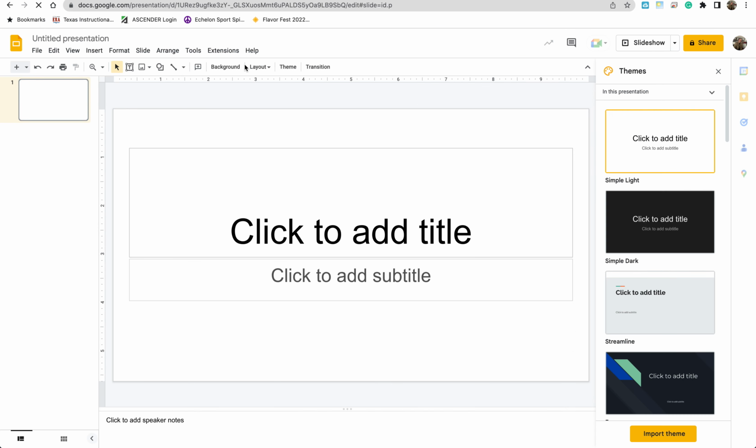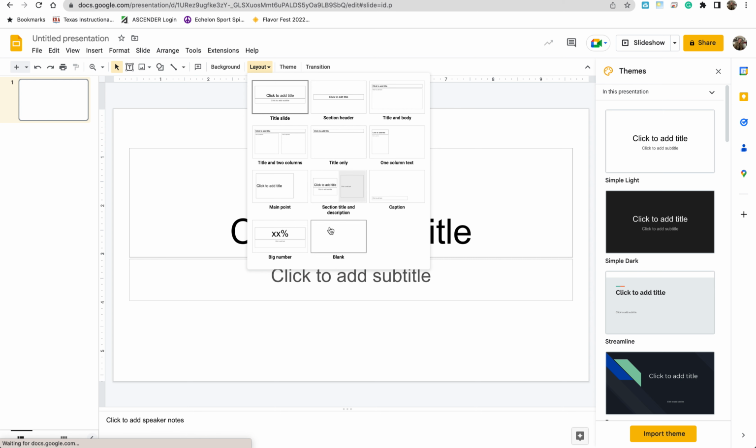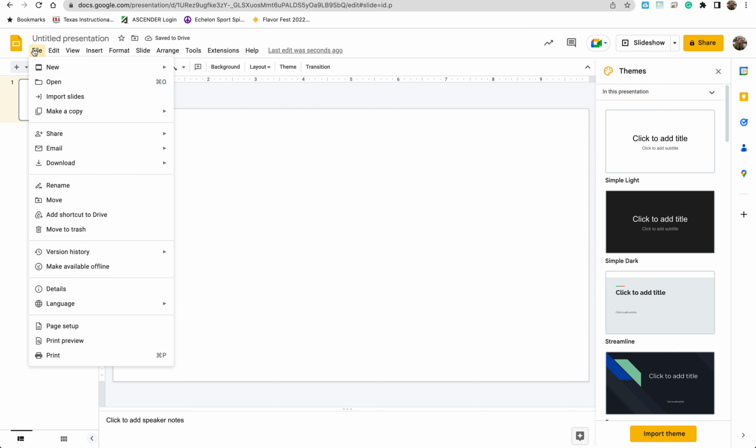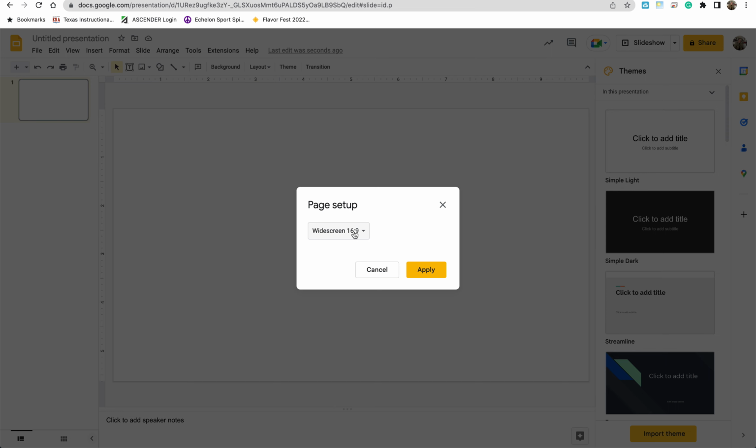what I like to do is I like to go to Layout, and then Blank, and then File, and then Page Setup. And remember, if you see this and you decide you like it, feel free to pause, go back and watch it again. You can show this to your students as well. And then from here, it says widescreen. I'm going to change it to custom.